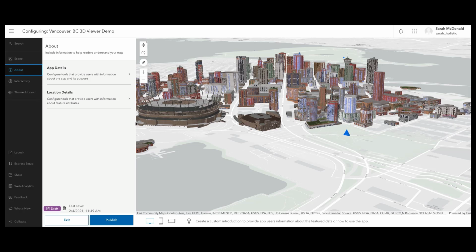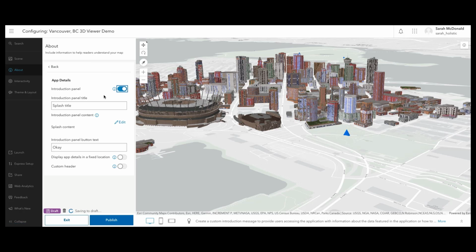So now that we're here, we're going to go ahead and choose the App Detail section, which is where the intro panel will be located. So let's go ahead and let's enable the introduction panel. And I already have a set of text that we're going to use, so let's go ahead and copy that in.